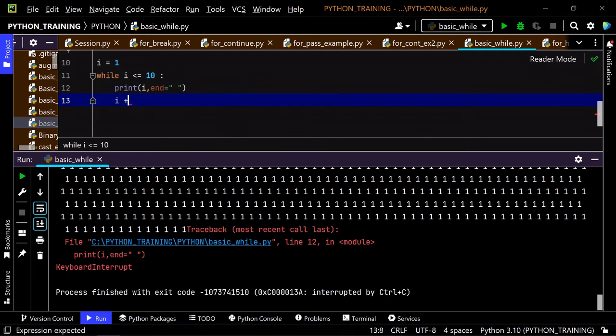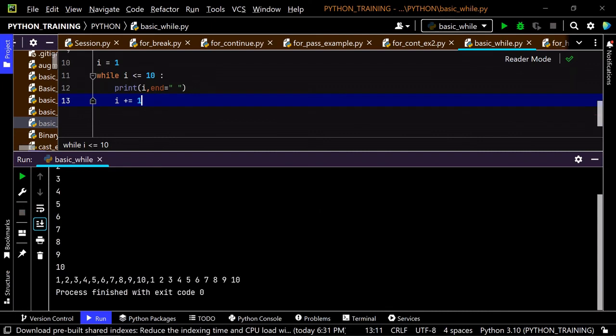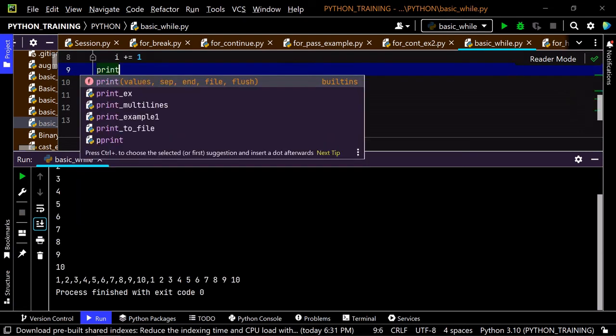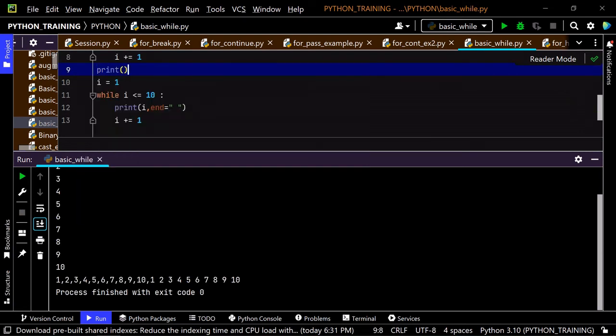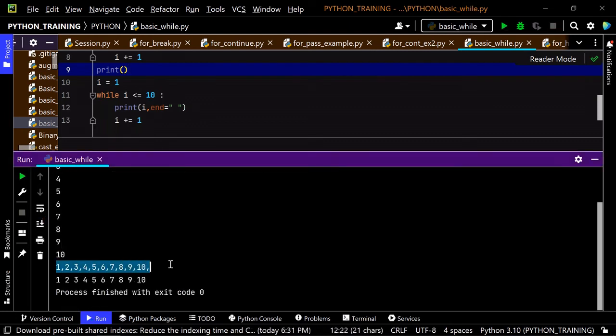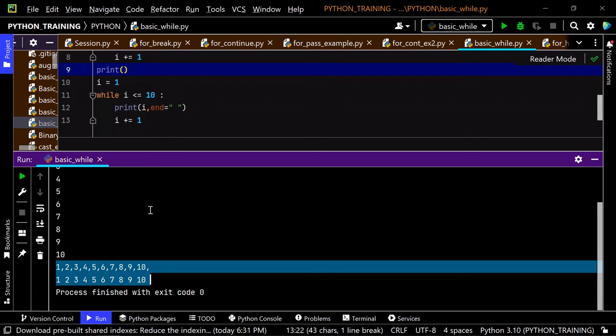So i plus equals 1, I can specify here, execute the program, and here you see 1 to 10. And if you want to have a separator, a line separator, you can definitely specify it in the print statement. Press Ctrl+Shift+10 to execute the program. Here you can see the values in different formats. So this is another for loop.